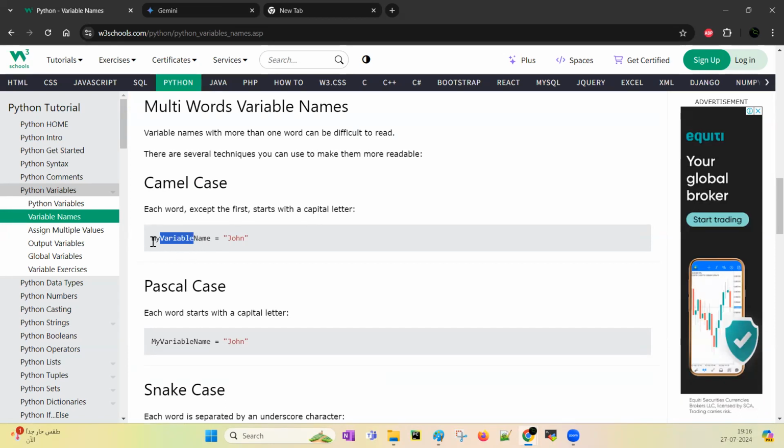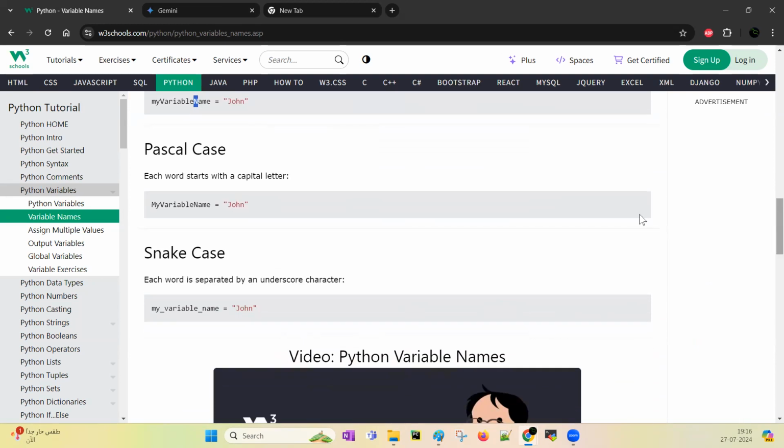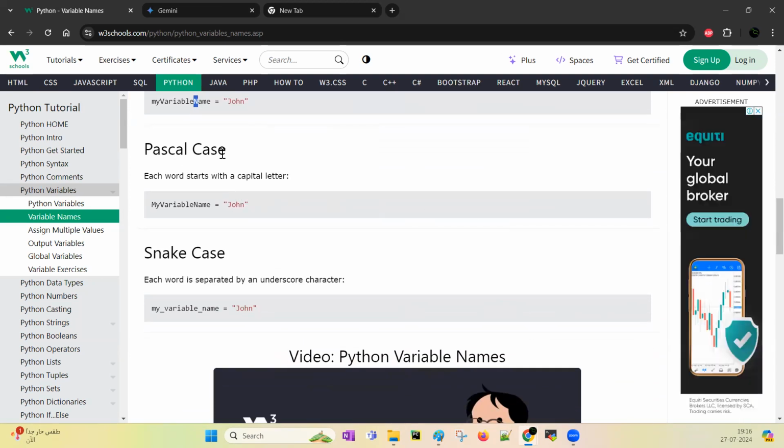When you write my, you write m as a small letter, and after that, whenever the next word starts, you use a capital letter, capital V and capital N. So you are writing myVariableName with capital V and capital N. This is called camel case, and there is something called Pascal case.